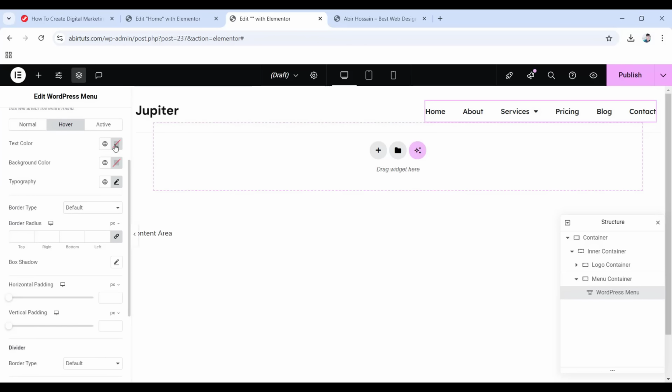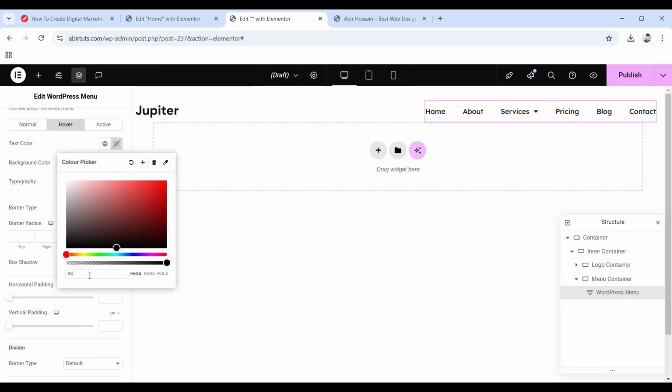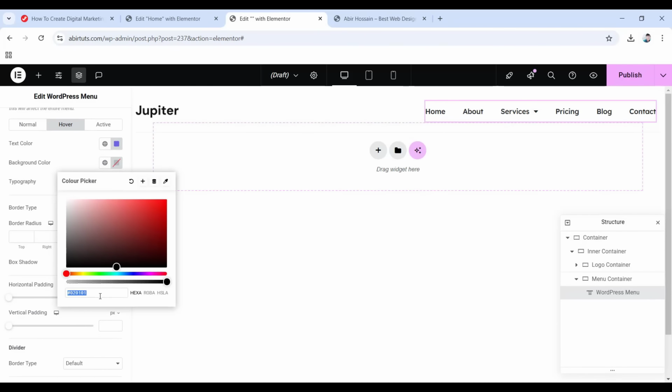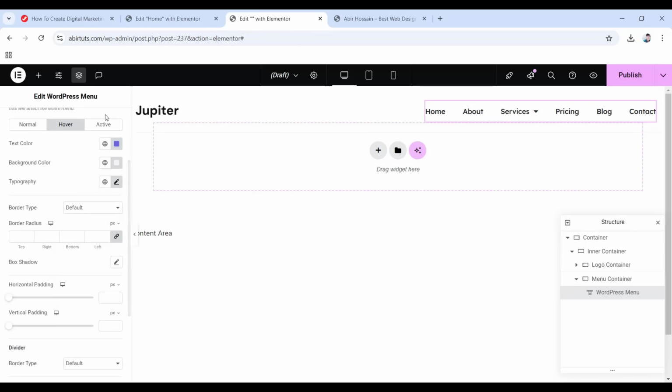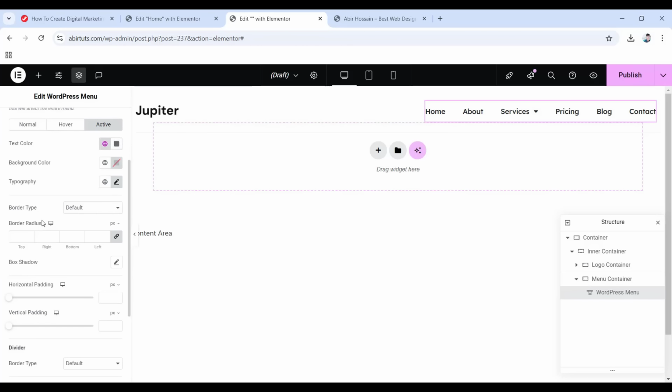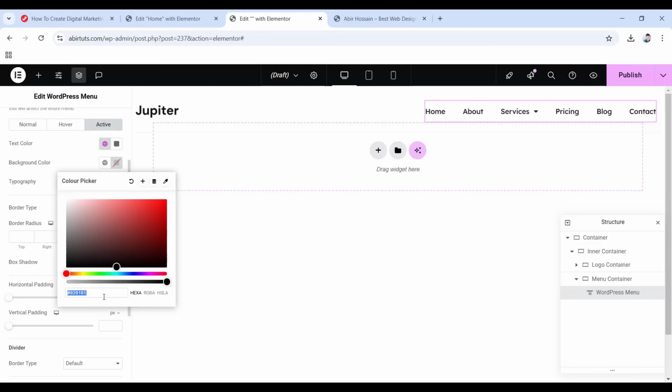Now go under hover tab. Here give it a text color code of 6664E4. Then go back. Give it a background color code, which is F5F4FE. Now again, go back. Now go inside of the active tab. Here give it a text color of global text. Then give it a background color code, which is F5F4FE.